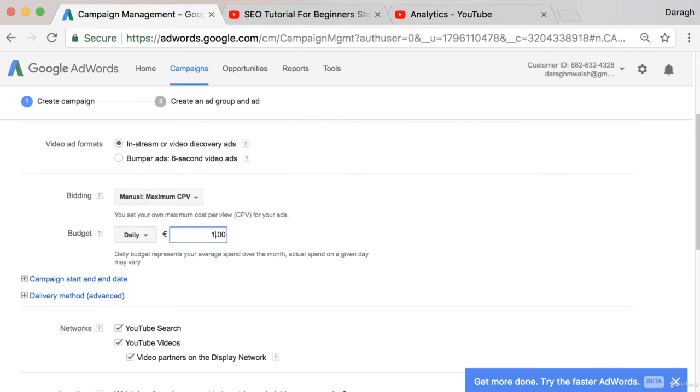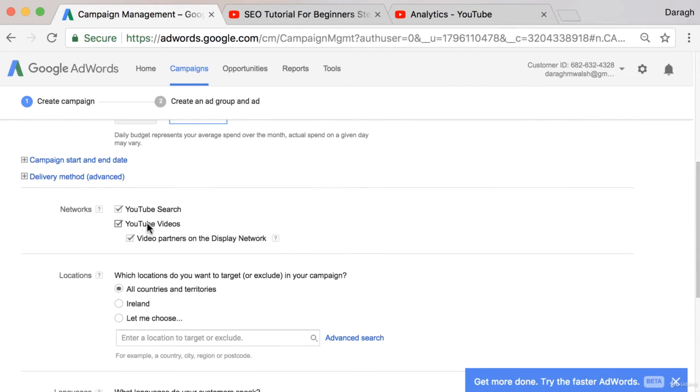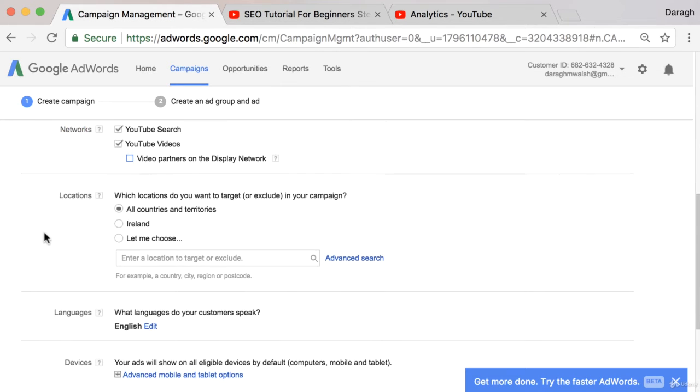So daily budget, we can just put that in as $10 for a daily budget. In terms of where we want the ad to appear, for this particular ad, I just want it to appear on YouTube. So I can deselect that so it doesn't appear on any partner websites.